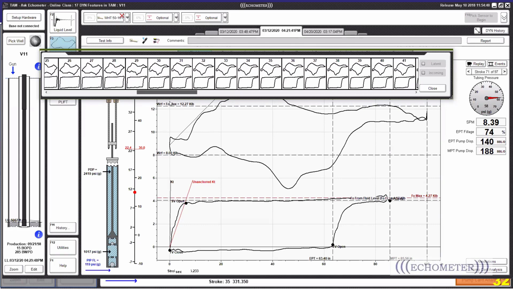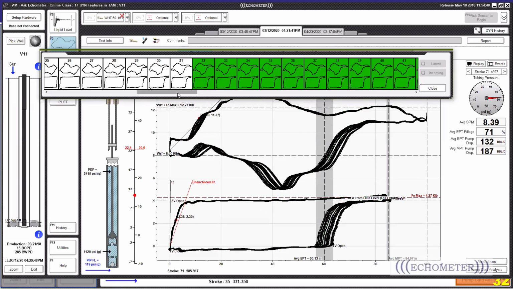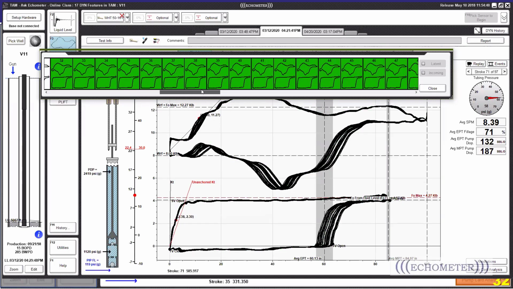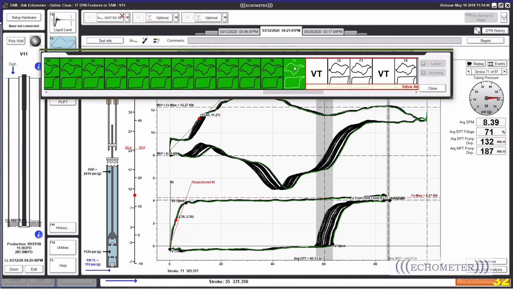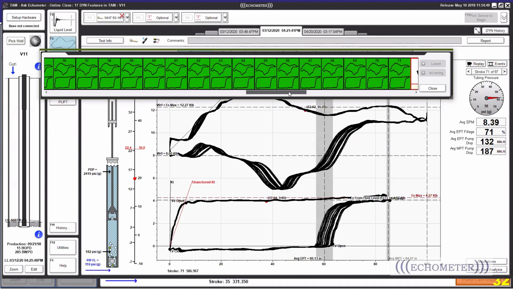So I will go back and I will highlight from this point there. We have all these dynamometer cards, and from 32, which is a fluid pound condition, to a 71, we have a 71% fillage. So the average for what looks to be the normal condition is 71% fillage, and 8.39 strokes per minute is the average there.